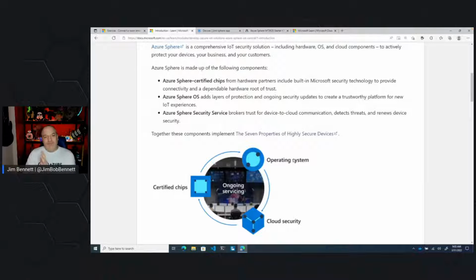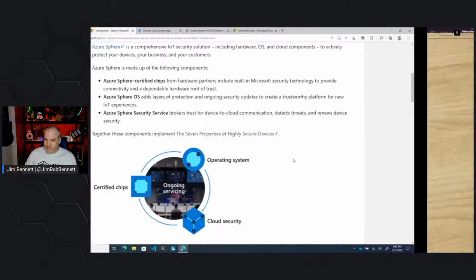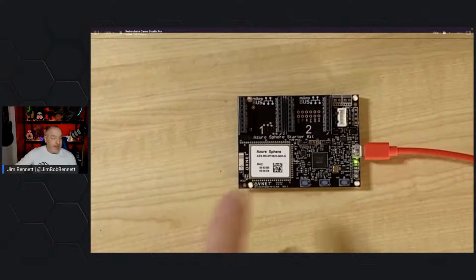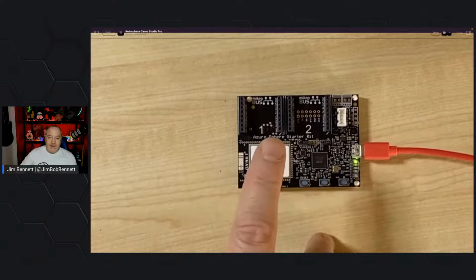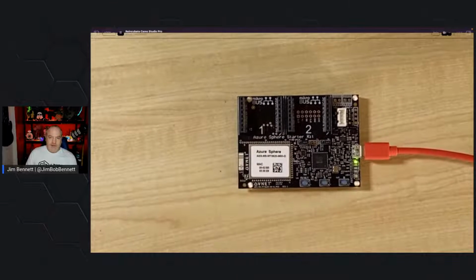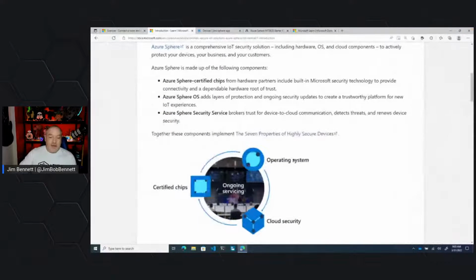So we talked about what makes up Azure Sphere. So we have the Sphere certified chips, like this one here. This chip is certified by Microsoft as an Azure Sphere chip. It's got security bits and pieces on board. We have an operating system that runs on the chip that's secure. And then we have secure services in the cloud that the secure OS talks to, and that manages everything.